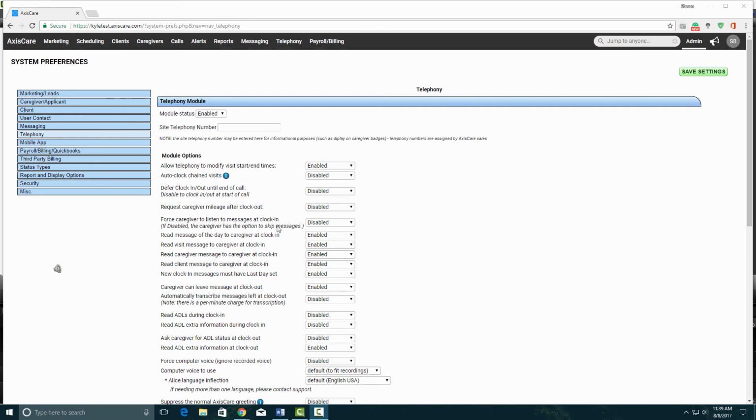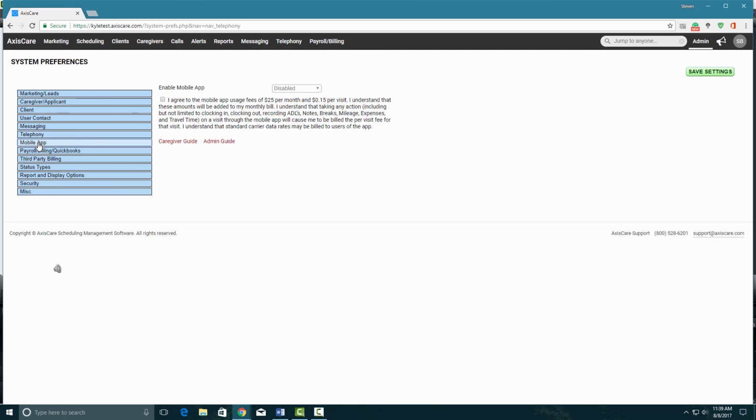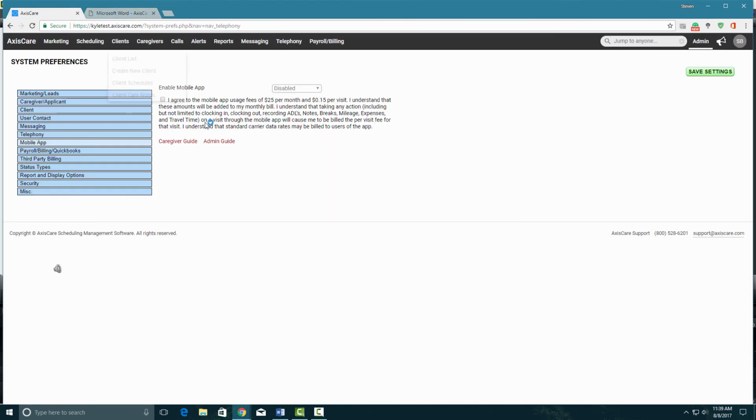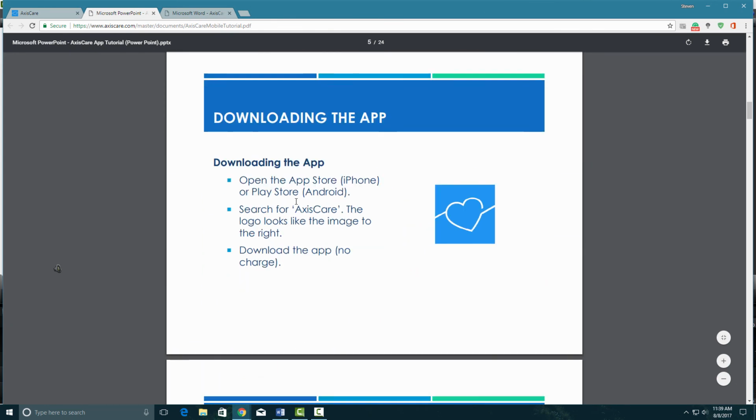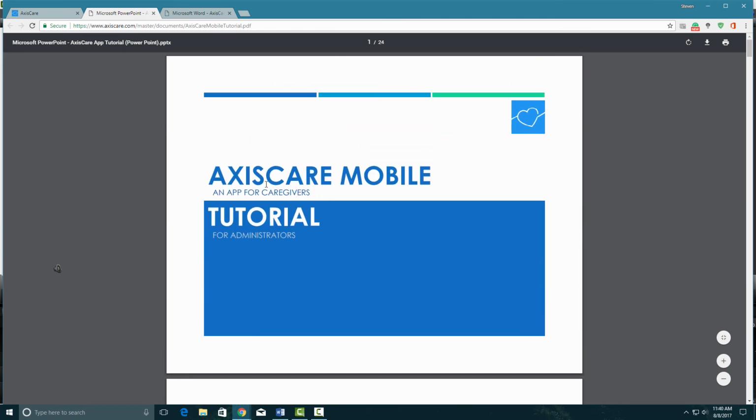Finally, we're going to look to the left and go over the Mobile App tab right here, so go ahead and click on this. You can agree to the statement right here if you wish to use the mobile app, which allows caregivers to clock in and out along with much more. And if you want to read in detail about the mobile app and its features for both caregivers and admins, click the links below. You can click this one, it'll bring you to the caregiver guide, and then you can click this one and it'll bring you to the admin guide. Kind of gives you a little tutorial, just some information about how to best use the app.